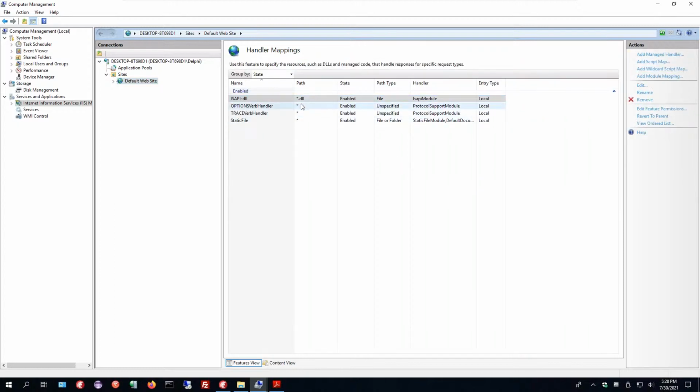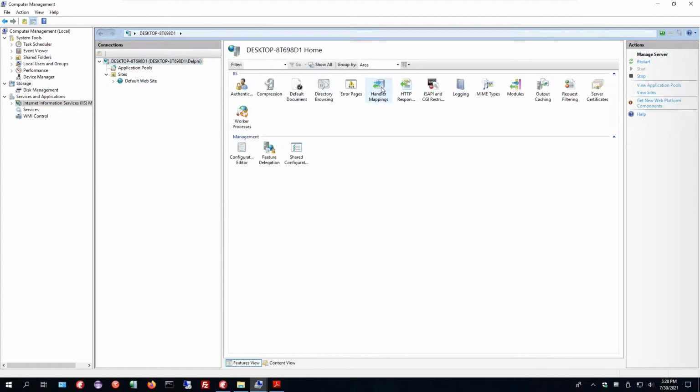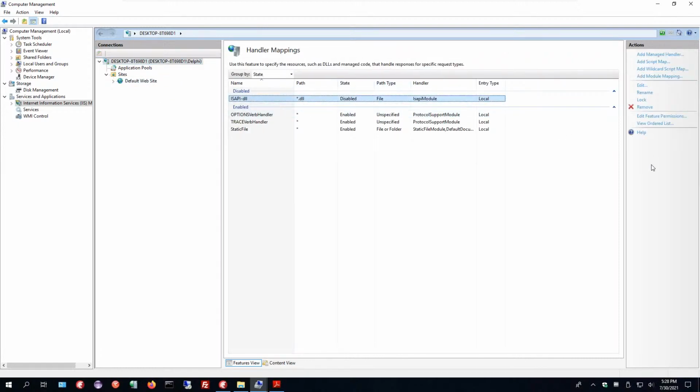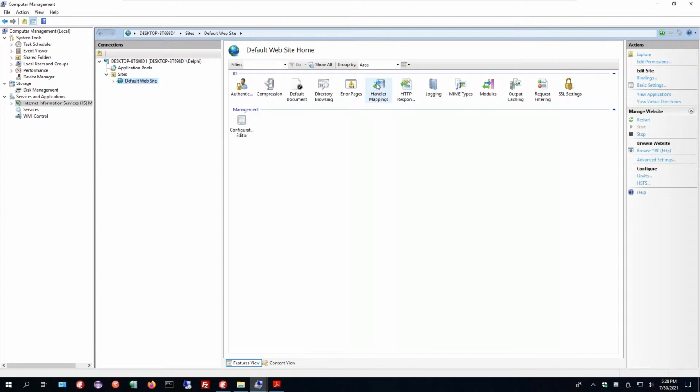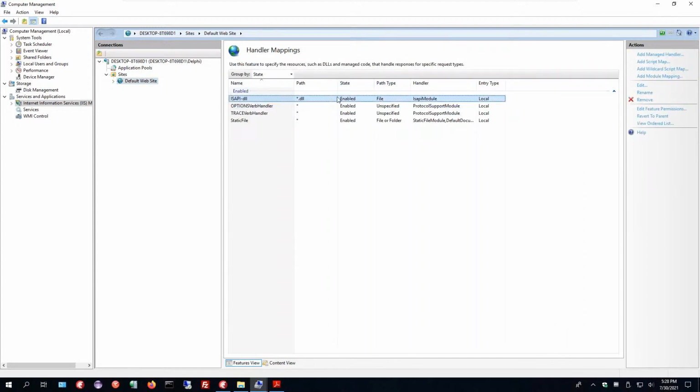And I've already done that. It just means that you go here to handler mappings and just enable it. That's it. So just go there and enable it. Okay, so on the default website, handler mappings, I've already enabled it. You can also remove that or disable it.